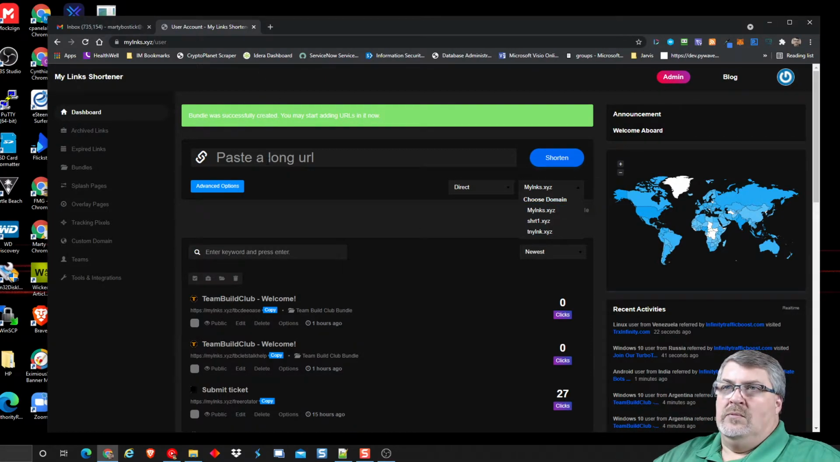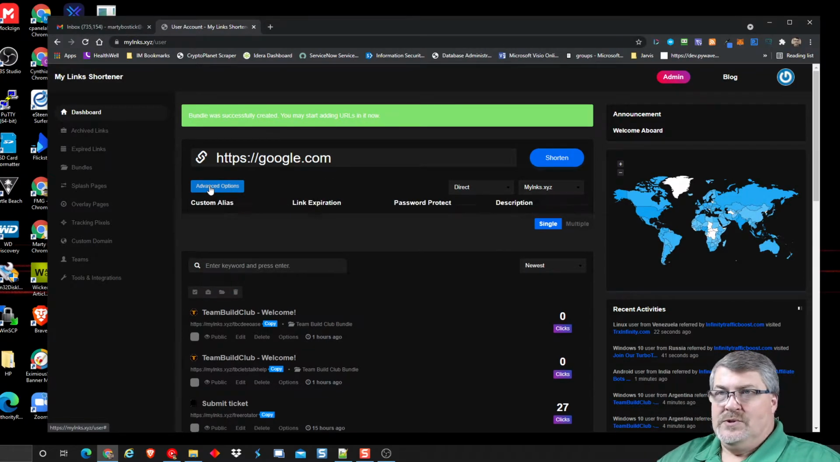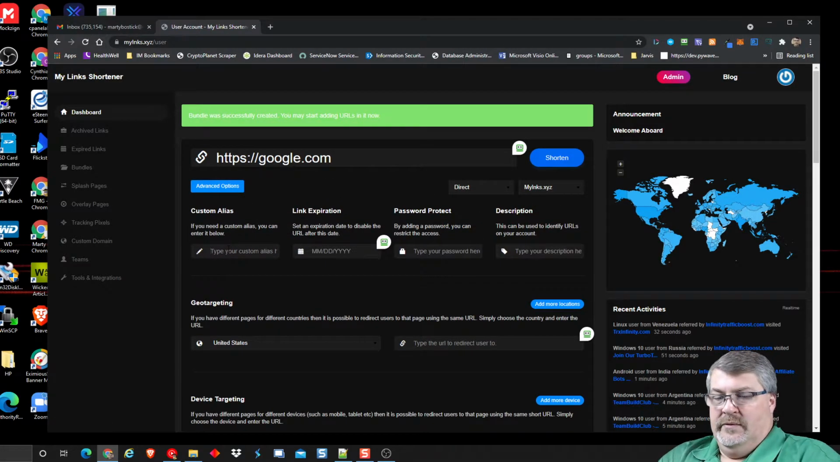So right now, I'm just going to put google.com. That's going to be my first one, okay? If I wanted to give it a name that makes more sense, we'll call this Demo Google, okay? I'm not going to put a link expiration in here. I'm not going to give it some password protection or any other information at the moment.